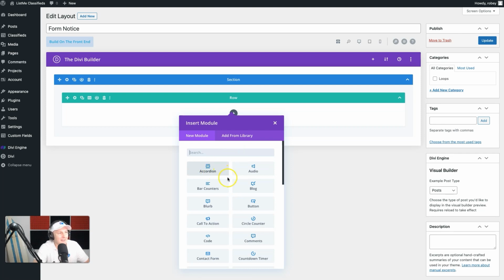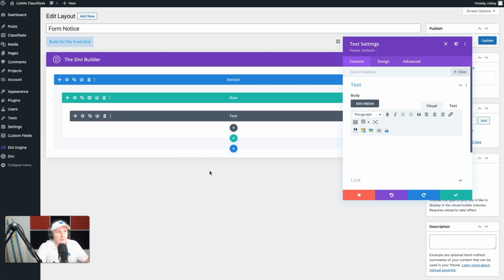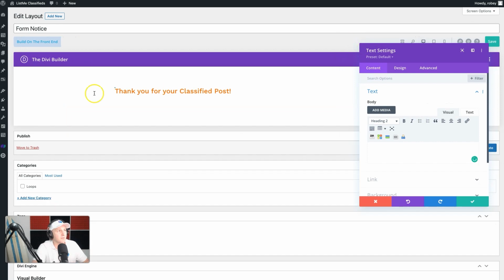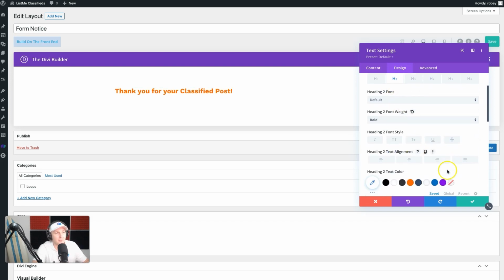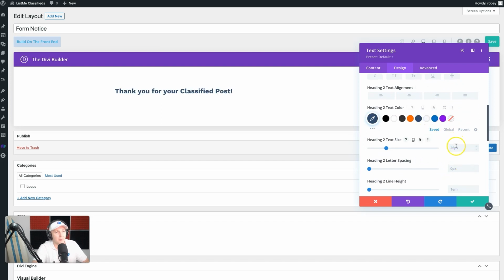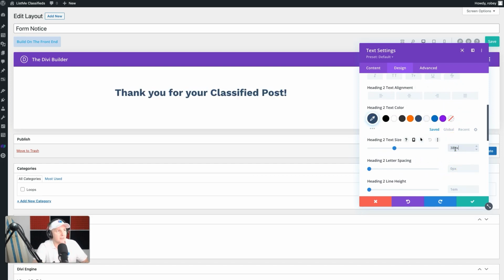So let's go ahead and start by adding one text module. There we go. And we are just going to put a H2 here, and we'll say, thank you for your classified post. There we go. You can even do this in visual mode, of course. And let's just kind of style as we go. This time around, we're going to style the H2 tag. We're going to make this bold. We will make it blue, and we'll go with our 38 pixels.